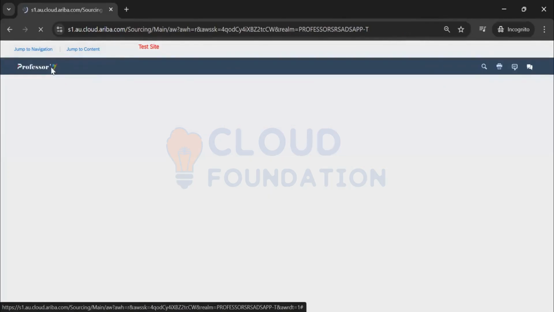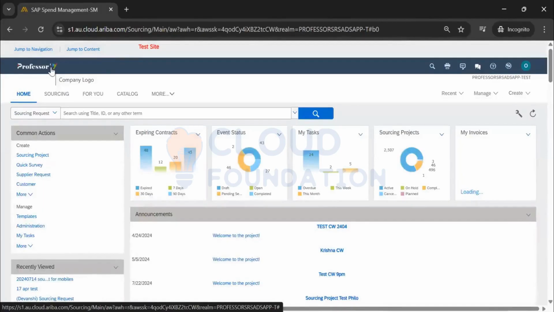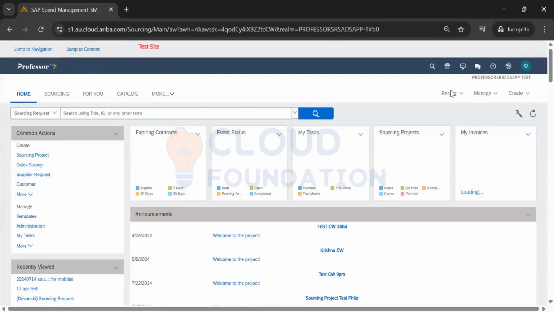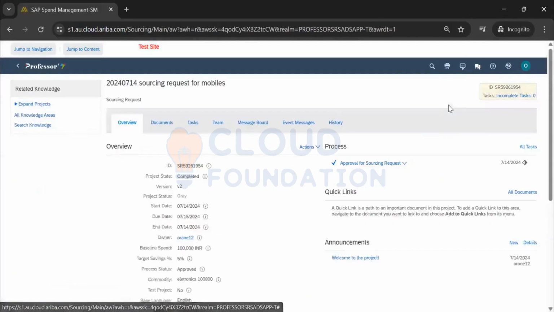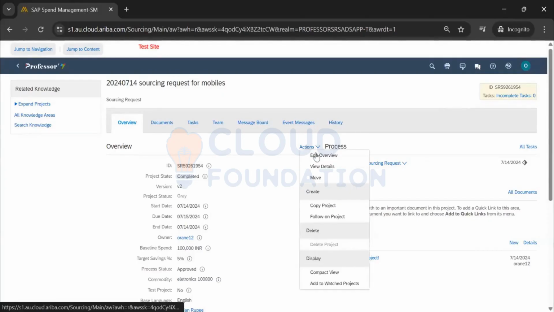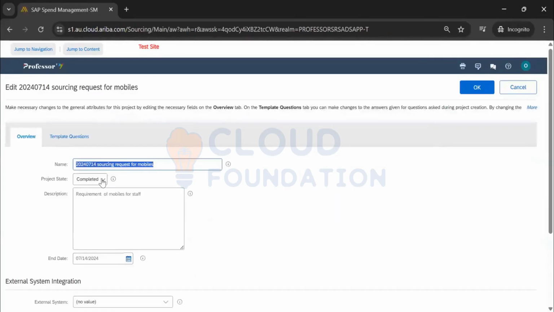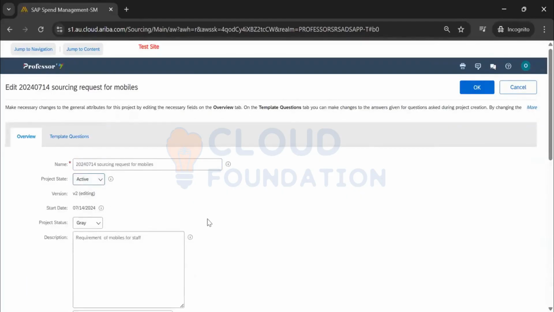So do we still have the access to reopen the task once it is completed? Yeah, you can open. Open means, suppose somebody says that they want to perform, then you can open that sourcing project again by going to Action, Edit Overview. Click this as active. You can also use the colors, whether the status is green, yellow, red, or gray. Gray means completed, red means some problem, and green means active. Okay, click on OK.